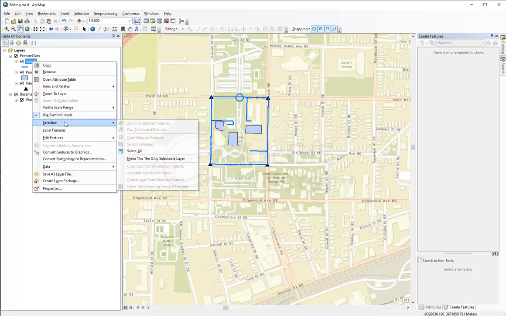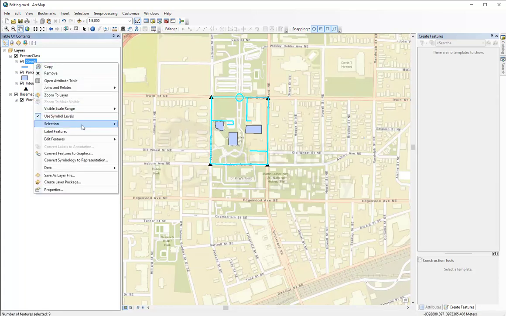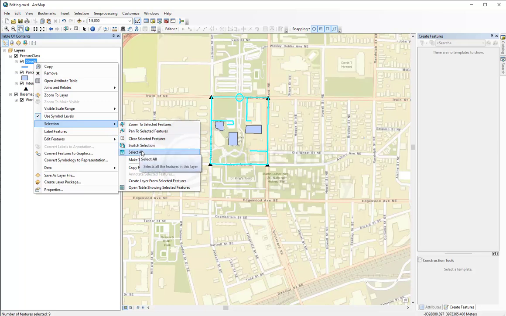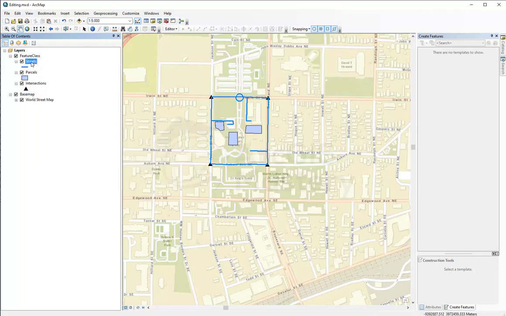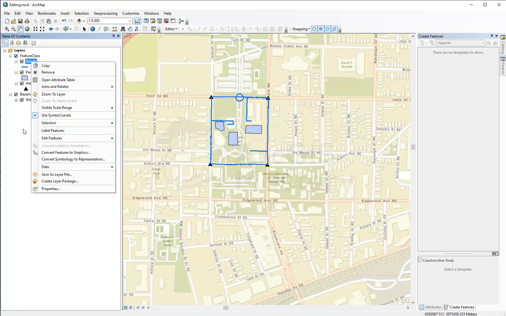We have a selection where you can select all the features in this layer, and you can also clear the selection. And the selection, we have a lot of options in the selection that we will come to later. So let's see what else we have.